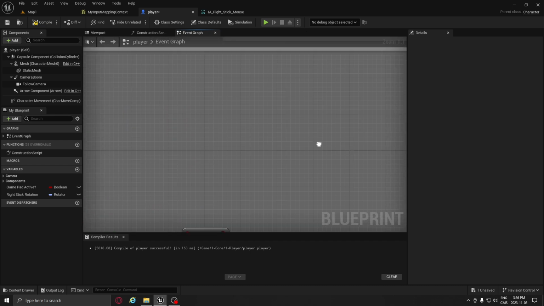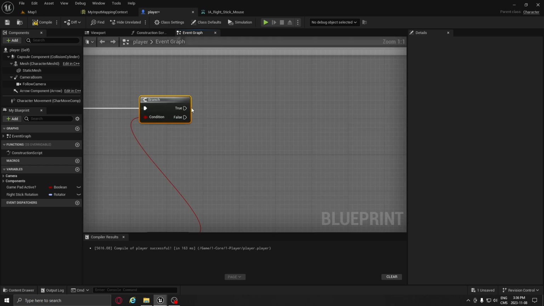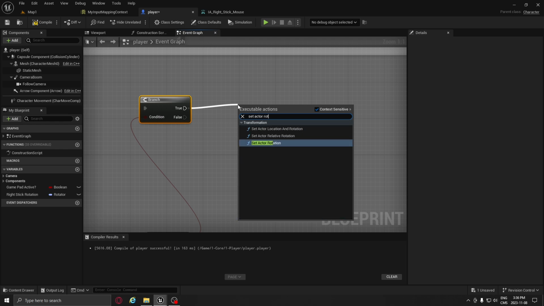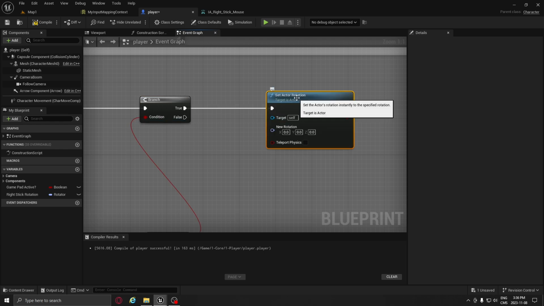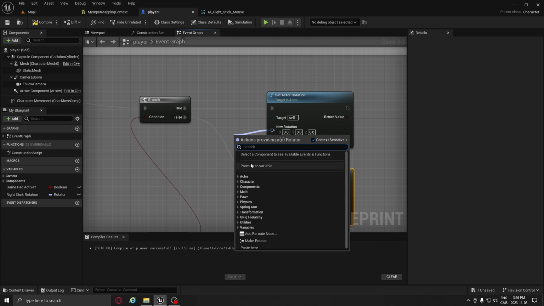So now from our input action, we can take the one on our keyboard to the branch. I'm going to connect this to the branch, and the condition will be our N. If it's true, we're going to set our actor rotation. And if it's false, we're going to also set our actor rotation. From the new rotation here, you can just drag and promote to a variable.